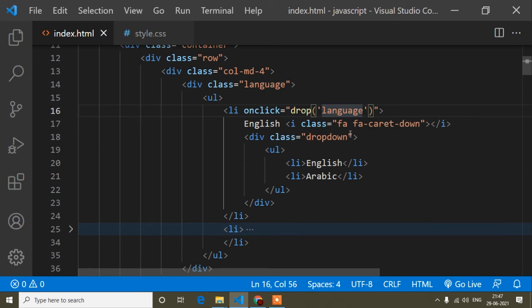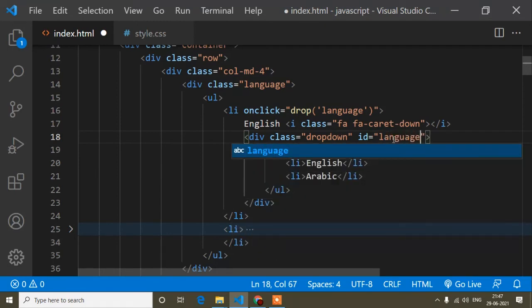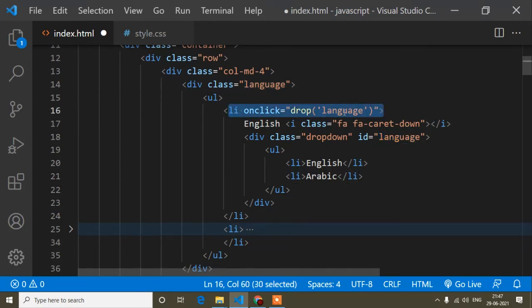Now here I will write id equals to language. Indirectly, the same value which I pass in this method, if I write the same value as the id name, that means when I click this li tag, indirectly I am getting the id name, because I have passed the id name language and also the value is language. So indirectly I am getting the id name, that is language. Okay, it's clear I think.